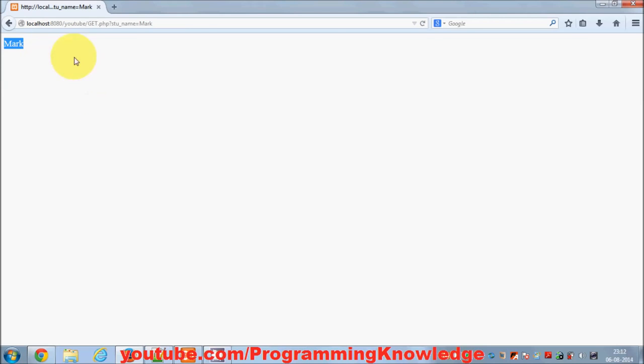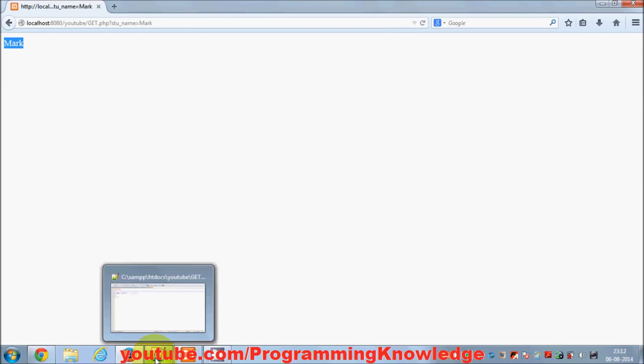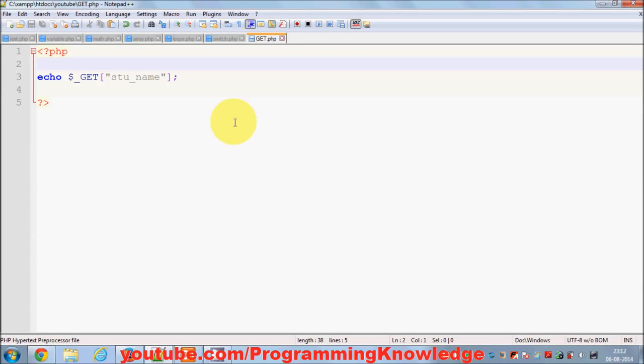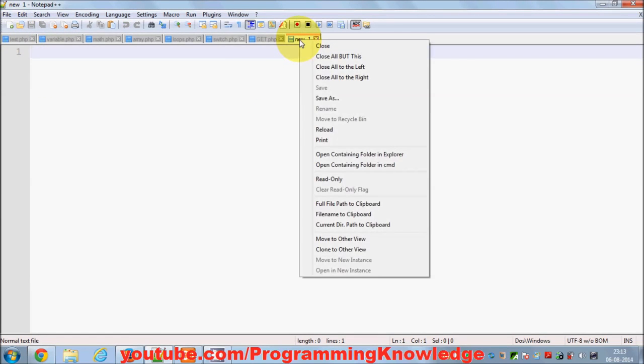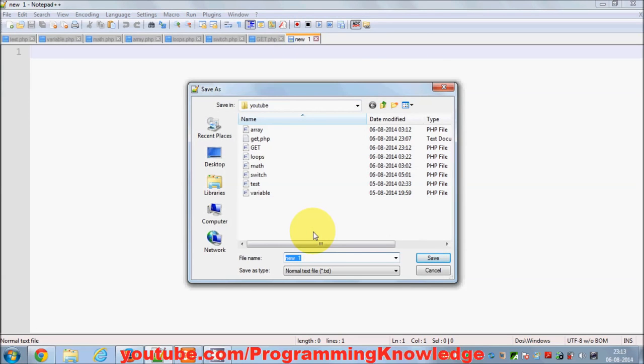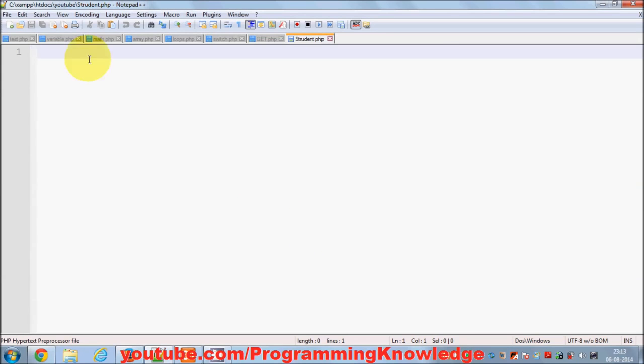Now to make this execution a little bit more interactive and user friendly, what I want to do is I will just create a new PHP page. For example I will save it as student.php. Okay, and in here I will just start my PHP code.